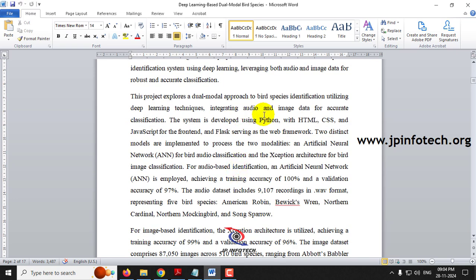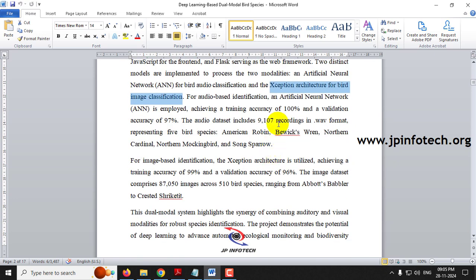We are going to develop this project using Python, and the front-end part contains HTML, CSS, JavaScript, and Flask as the web framework. The two distinct models that we are going to use are an artificial neural network for bird audio classification and the Xception architecture for bird image classification. Coming to the accuracy part, the artificial neural network achieved 100% training accuracy and 97% validation accuracy.